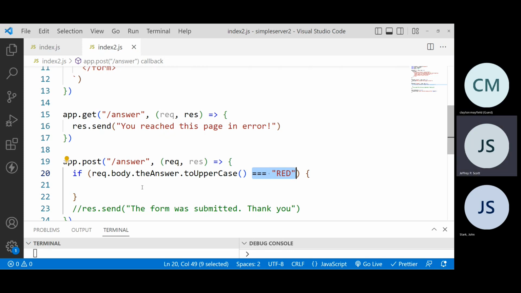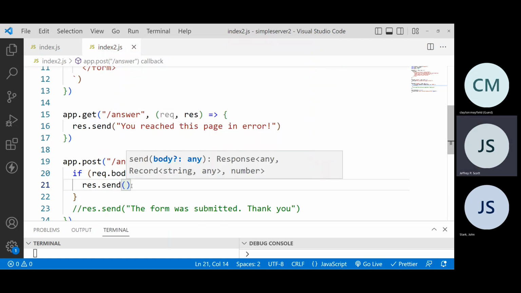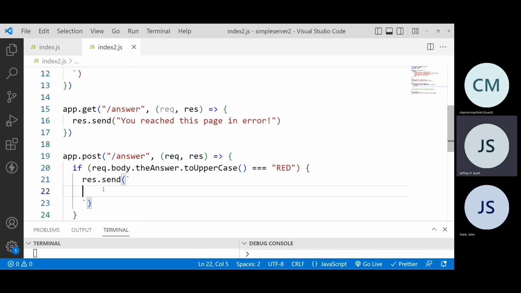We didn't have to do that, but then I don't know how many permutations there are. You know what I'm saying? Capital R, lowercase e, capital D, etc. I don't want to do that. We could have also done toLowerCase here and checked for lowercase red. It would have been basically the same thing. So if this is the case, we're going to do a couple things. We're going to do another one of these res.sends. And again, we're going to pull out the backticks and hit enter a couple times. The first thing we'll do is put in a paragraph that says, congratulations, congrats, whatever you want. Congrats.